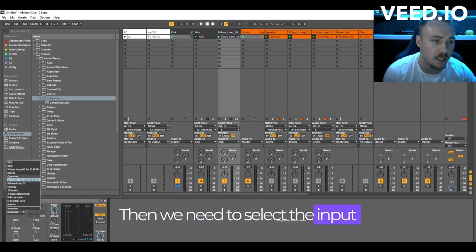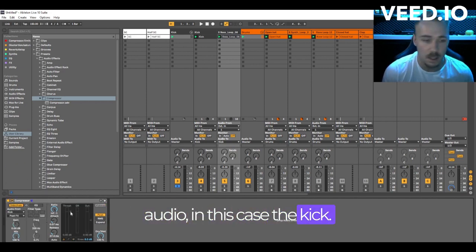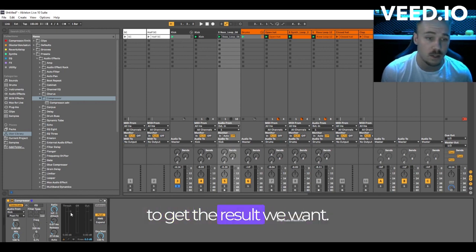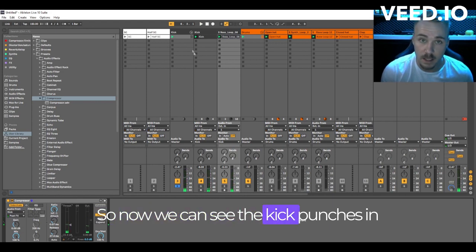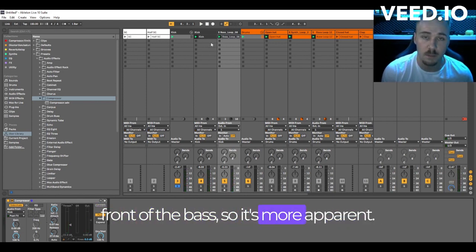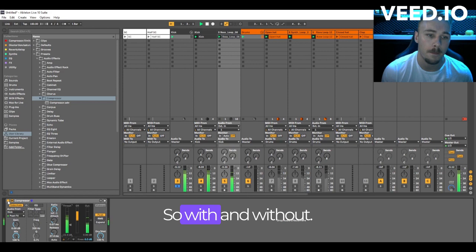Then we need to select the input audio, in this case the kick. And we play with the threshold to get the result we want. So now we can see the kick punches in front of the bass, so it's more apparent. So with and without.